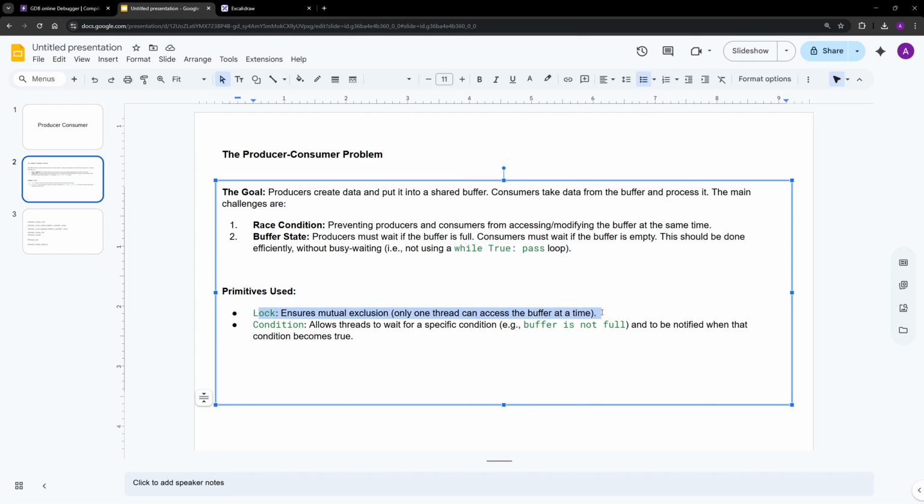We are going to use a lock so that we can ensure that only one thread can access the buffer at a given time. And we are going to use threads that wait for specific conditions, like if the buffer is not full, and to be notified when the condition becomes true. So these are the only things you need to know for the producer and consumer.